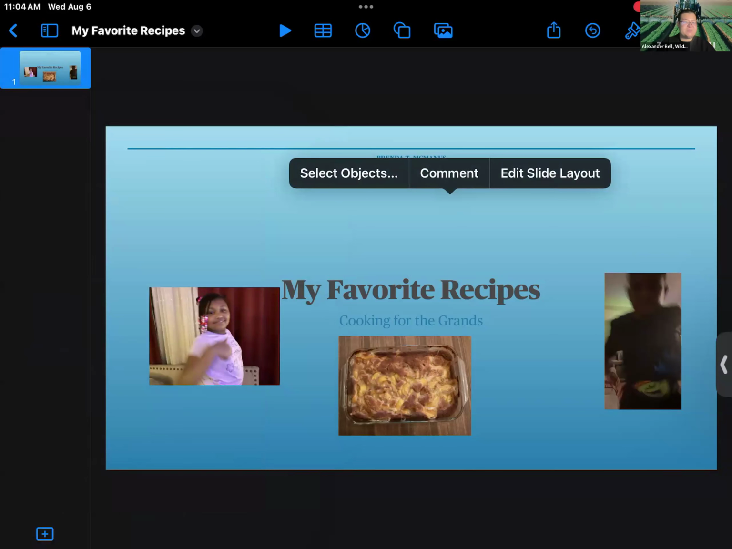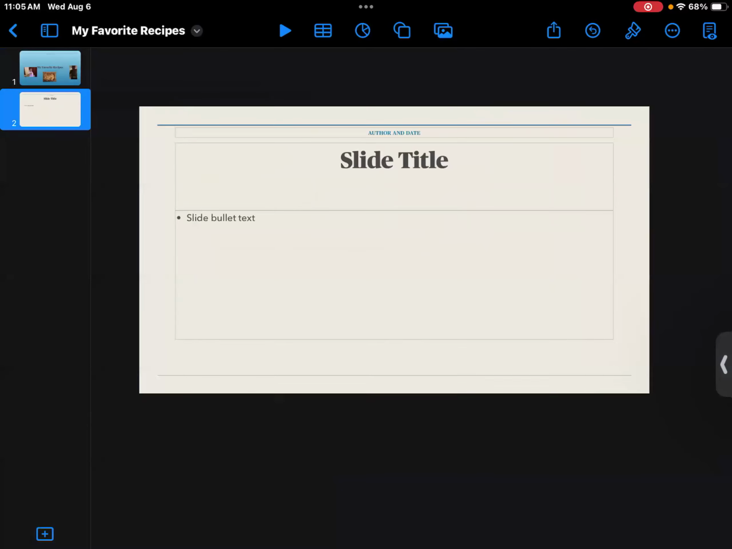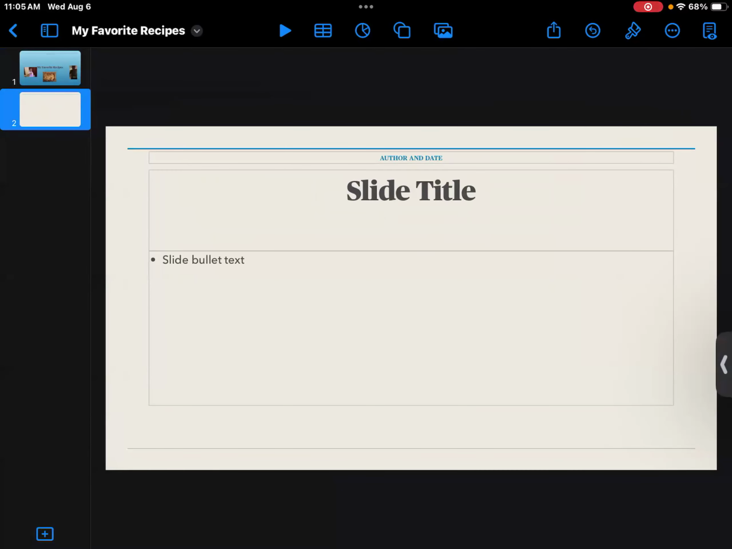Maybe let's do an example recipe slide. So maybe hit the plus and find one that has the picture and then some text on the side. So even that one that says title, bullets, and photo looks good. The title slide, well, that one doesn't have the picture. Do you see what I'm saying?